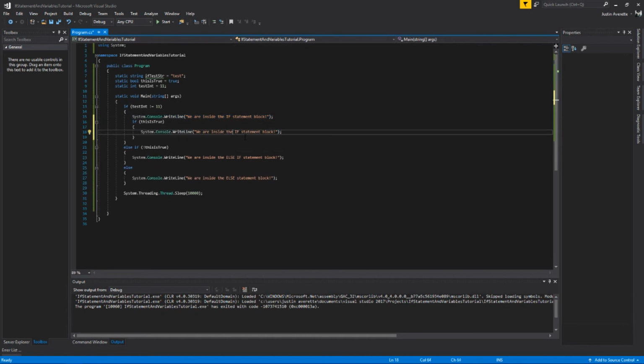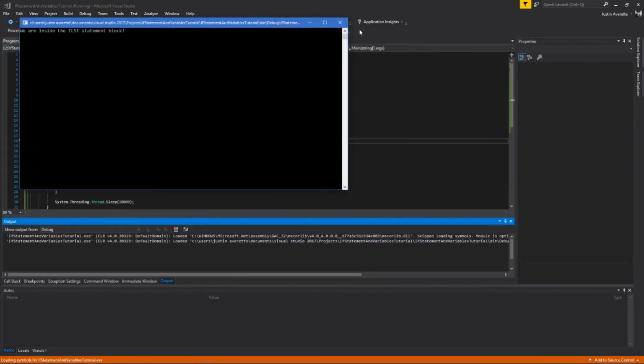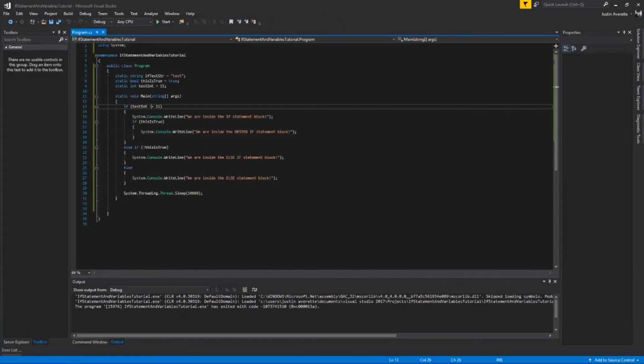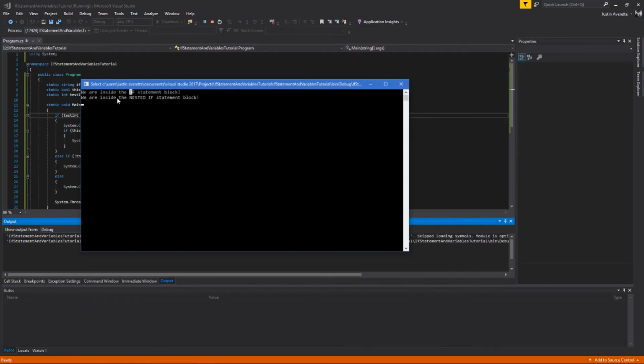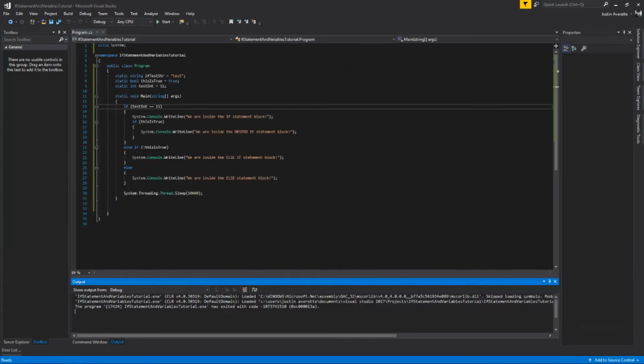We are in the nested if. See, we made it to the else because I forgot to change this back to equals 11. So we should have two write-outs. We are in the if, and we made it into the nested if. You can nest ifs as much as you want to. You can just keep it going down a loop.